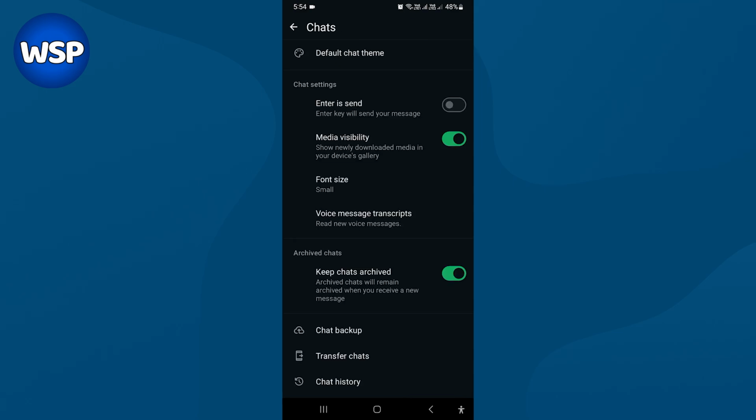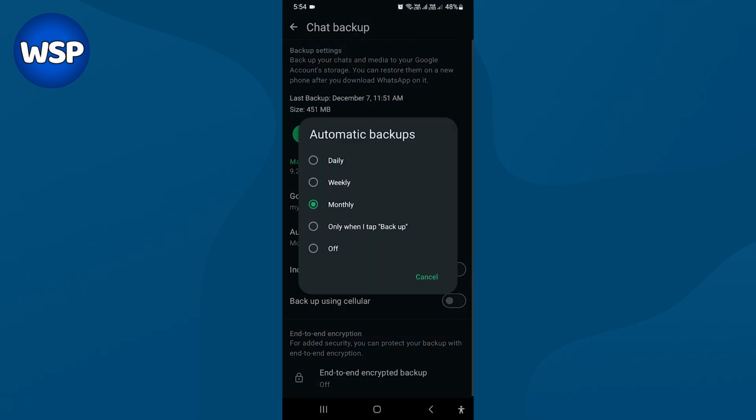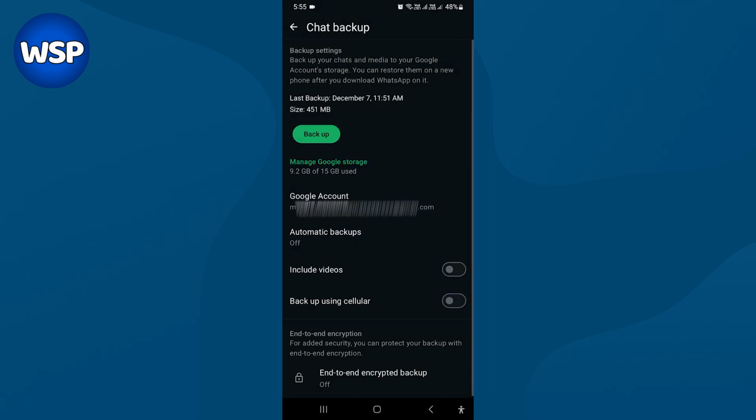Go back, press Chat Backup, press Automatic Backups. Right now for me it's set to monthly backup. Select off. It will prevent chat backups to Google Drive.